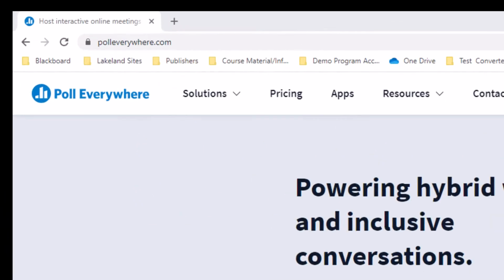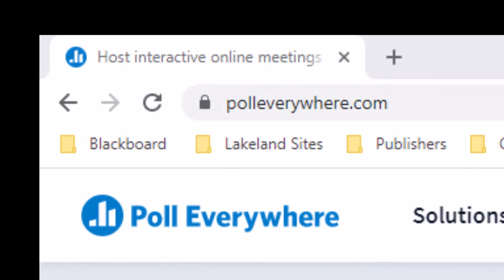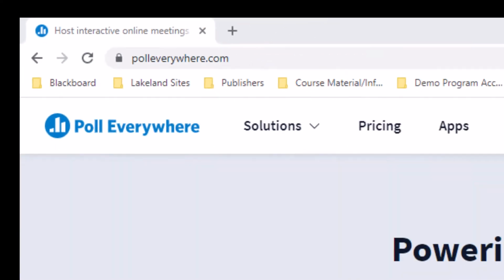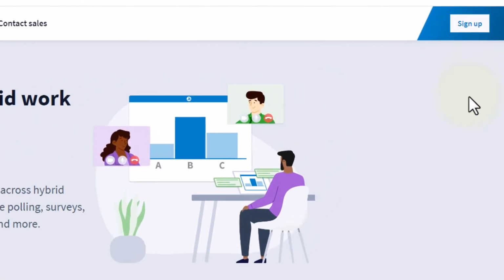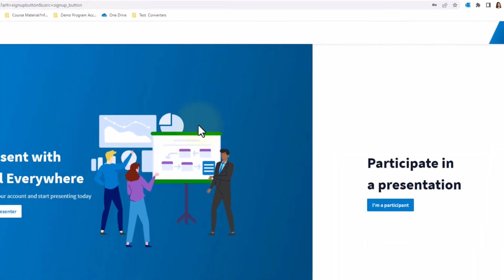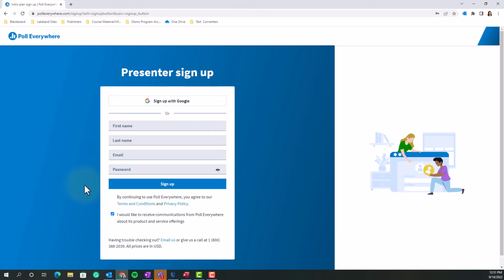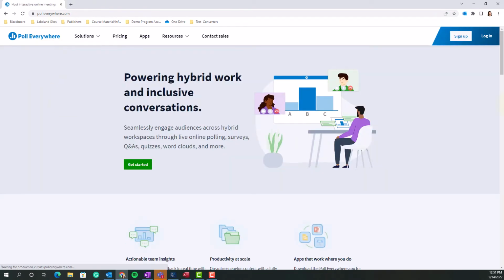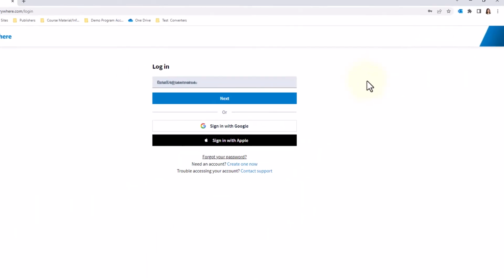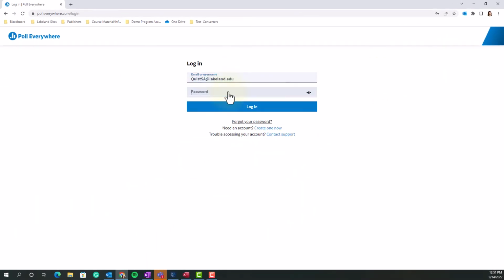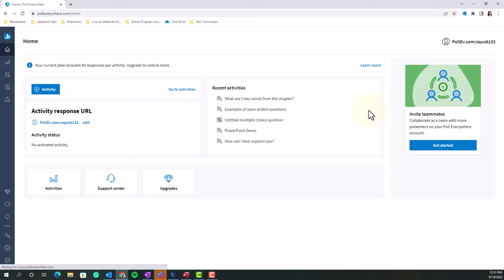So to get started, you will first search for polleverywhere.com and you'll be brought to their home page. From here, you will want to sign up by using your first and last name and your school email and giving a password. After an account is made, you will then use the login button instead. Once you've logged in to your Poll Everywhere account, you will come to the home page.